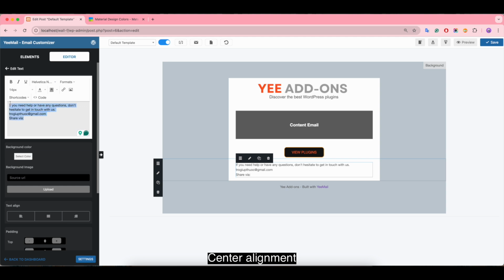Center alignment. Make it bold. Choose the font color. Make it bigger.